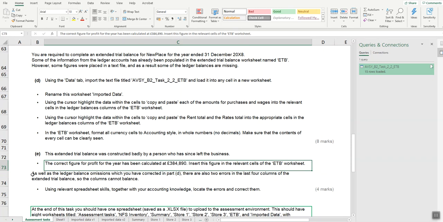And then it says, as well as the ledger balance omissions which have been corrected in Part D, there were also 2 errors in the last 4 columns of the extended trial balance. Using relevant spreadsheet skills together with your accounting knowledge, locate the errors and correct them.